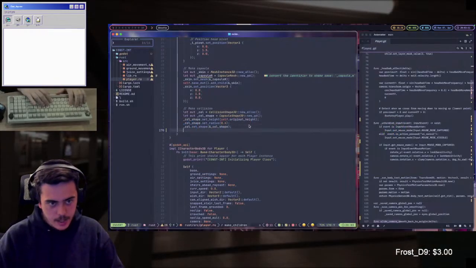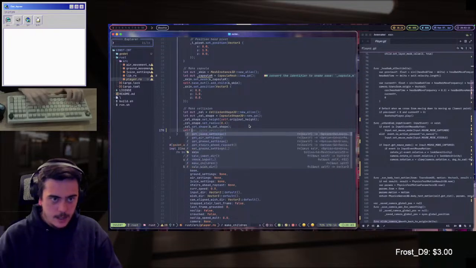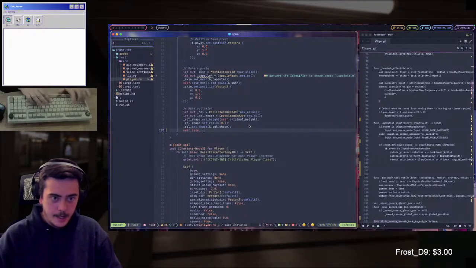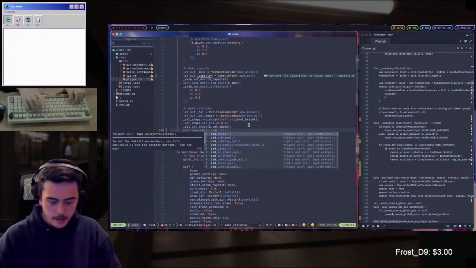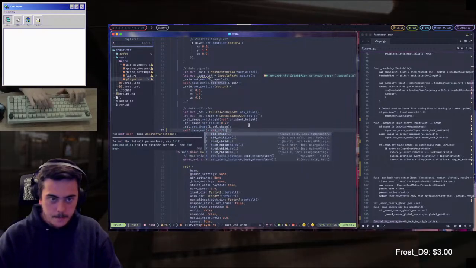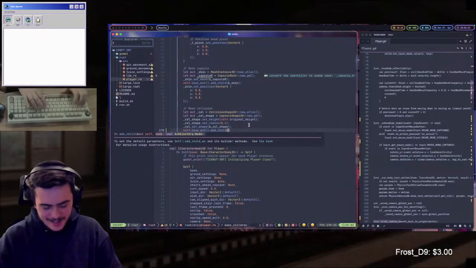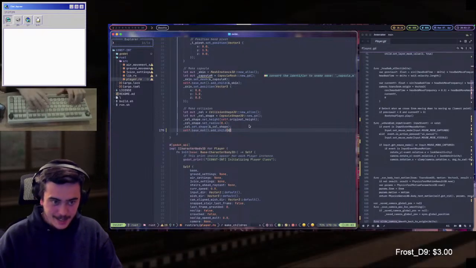Okay, so I set the shape, but we're going to need to do self.base mutation, so that we can actually mutate ourselves the way that the good Lord intended. And I don't even know what that means. And then we're just going to add the collision. Wait.